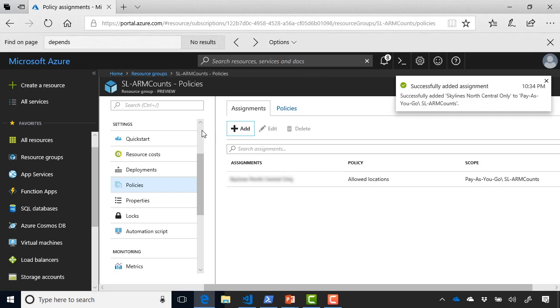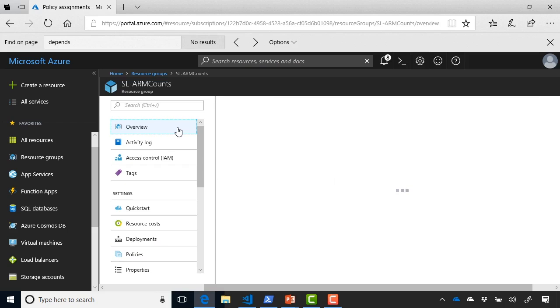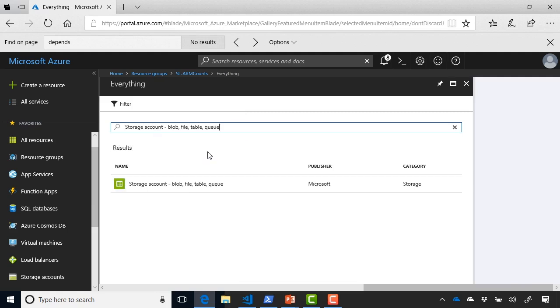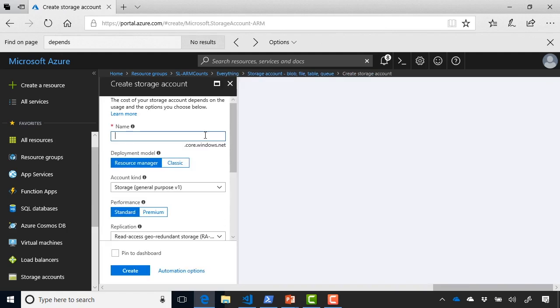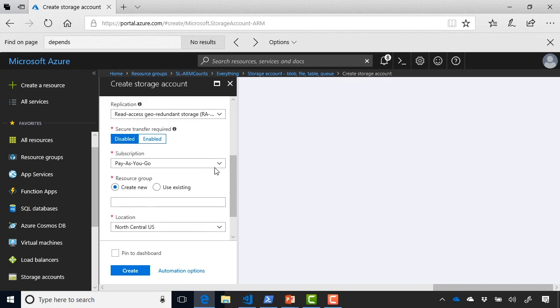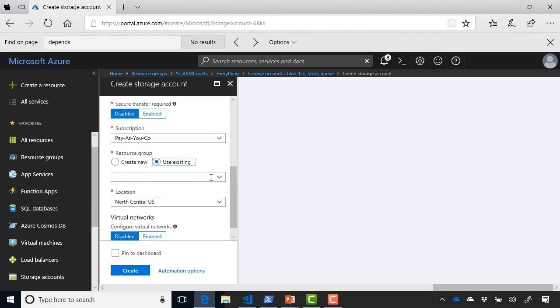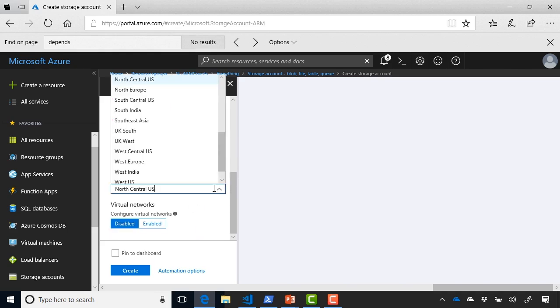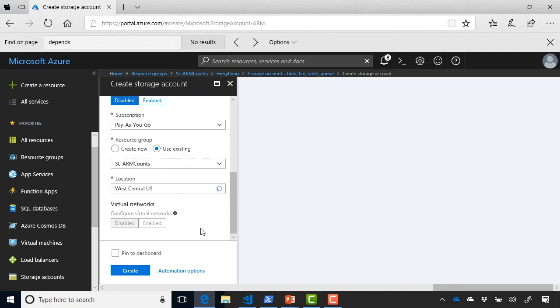And now if I go to the top of my resource group and I try and deploy a new resource into it, so we'll add something like a storage account. And let's give it a basic name. And scroll down, we'll keep all the defaults for the storage account. We'll say use existing for our resource group and choose SL-ARM counts. And we're going to change the region to something else. We'll choose West Central US and hit create.